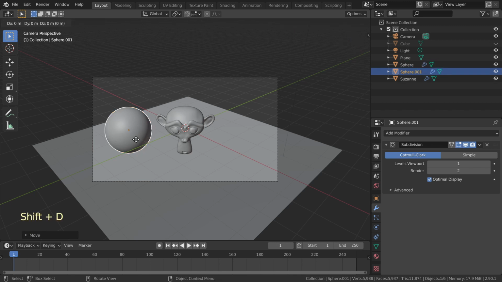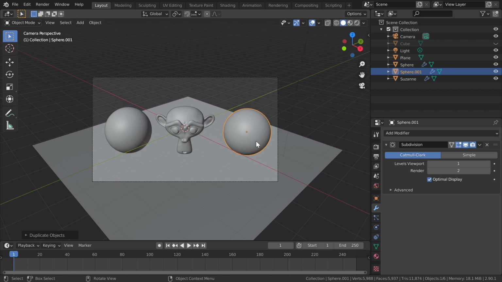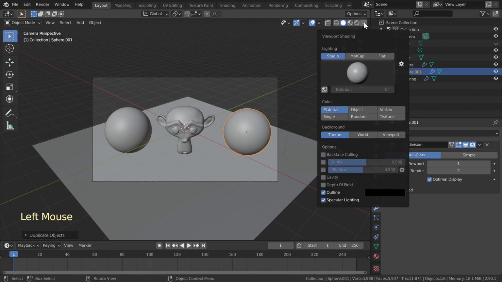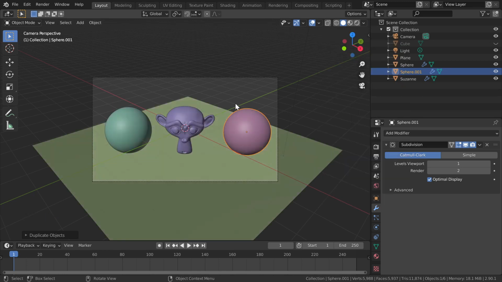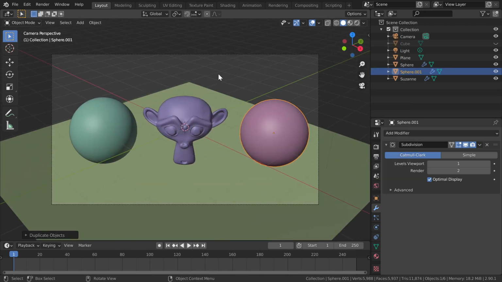Duplicate the sphere and move it to the right by pressing Shift-D, then Shift-Z, and click the left mouse button when the sphere is on the right-hand side of Suzanne. In Viewport Shading Options, choose Color, Random. This concludes Viewport Shading, Solid, Workbench Renderer.